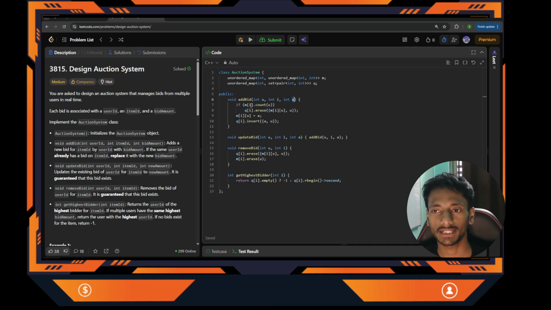So first of all, we have to check whether this user ID already has some old bid amount or not. How can we check that? We can use this 2D map. First I go to this item ID, and I check whether we have any entry or record for this user ID. If there is no record, count will return 0, and it will return non-zero if you have some record for this particular user ID.